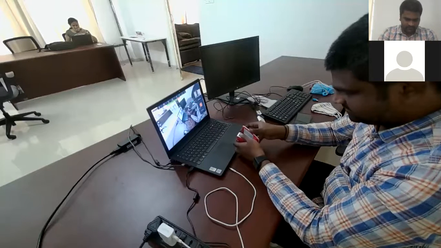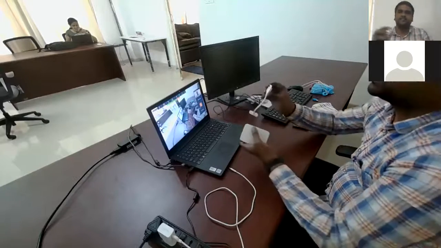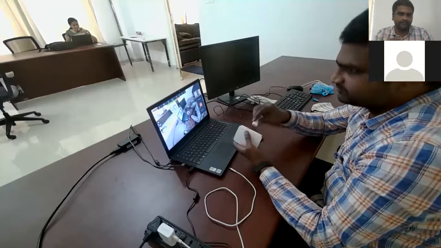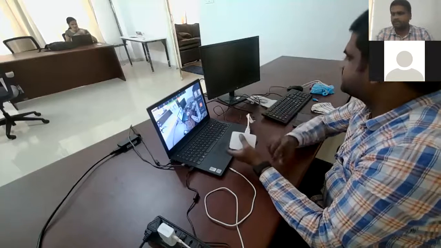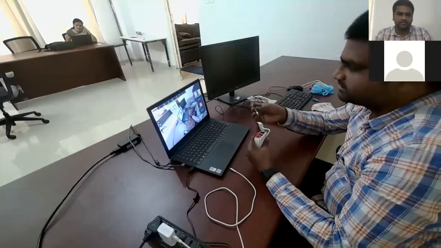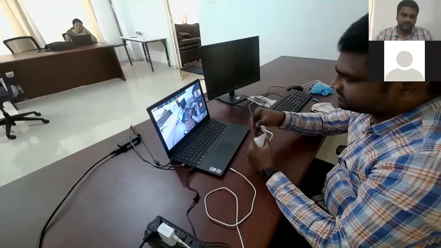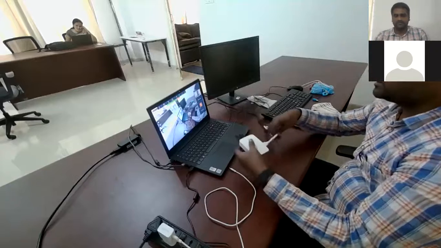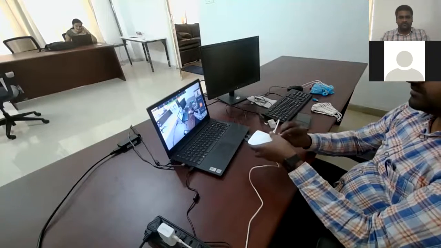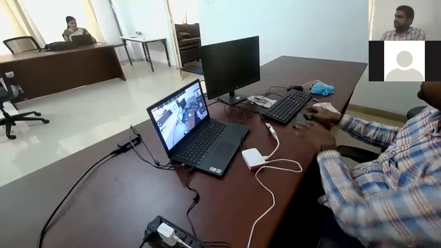So we're going to start this Raspberry Pi. First we are inserting the HDMI to your Raspberry Pi, right? And next I'm inserting the keyboard and mouse. And we have a power connector like this. We're inserting power also, right?